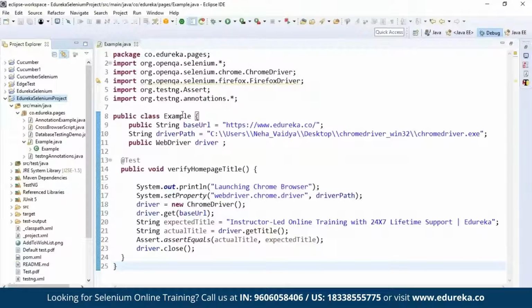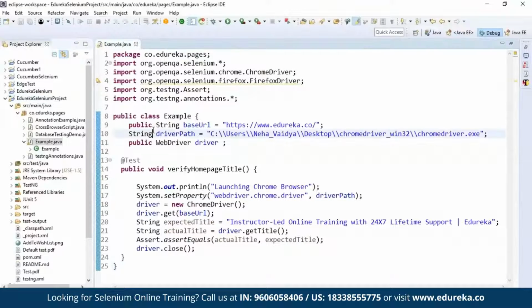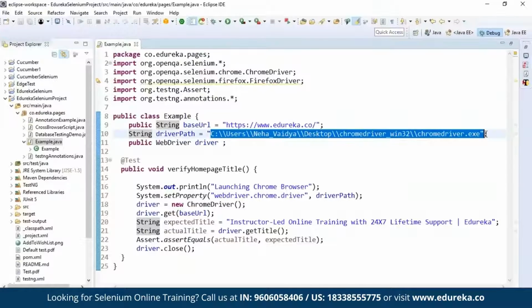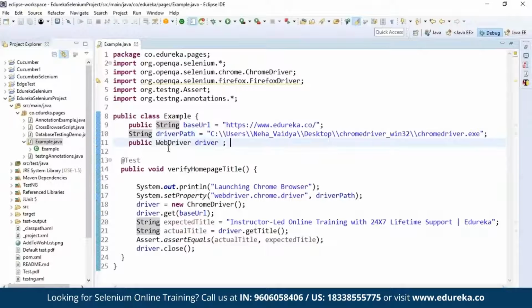I have created a simple example over here. First I will say public String baseURL. I want to navigate through the edureka.co website, so that is the reason I'm specifying the website over here. Next I'm giving the driver path. The driver that I am using is the Chrome driver, and this is the path where I have saved my Chrome driver, so that's the reason I'll be giving the path for the Chrome driver. Next, I have to create a driver object.